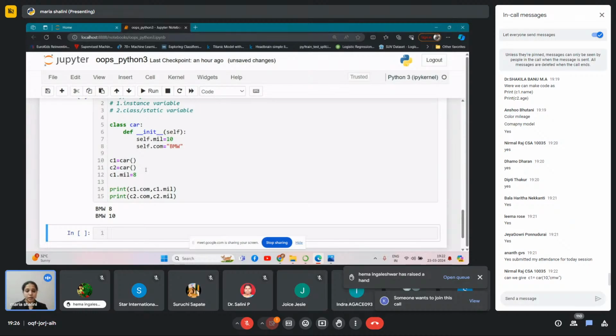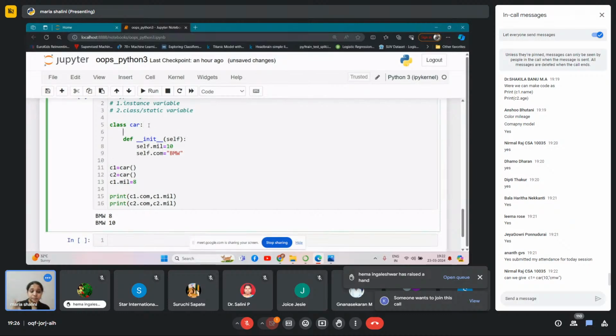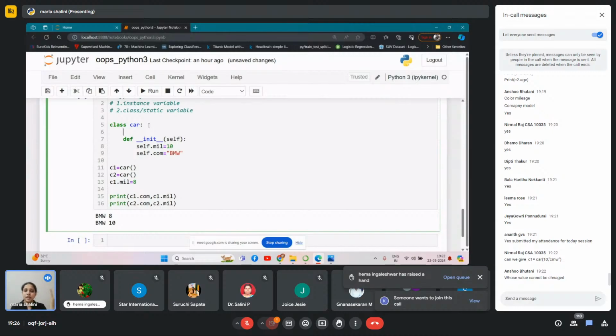What is the second one? Static or class variable. You can call it either a class variable or a static variable. When I say class variable, it will be outside the method, before the method, immediately after the class. For example, if I define a class variable, which will be common for all the objects.